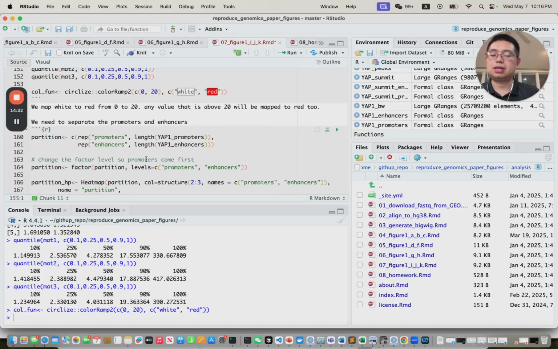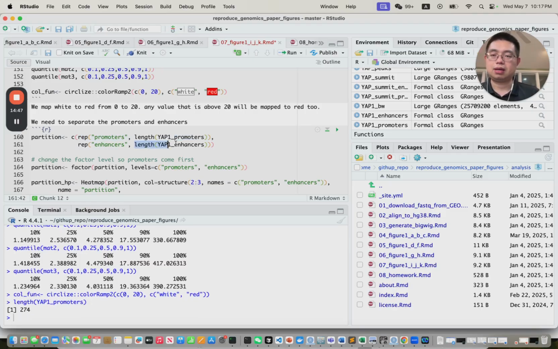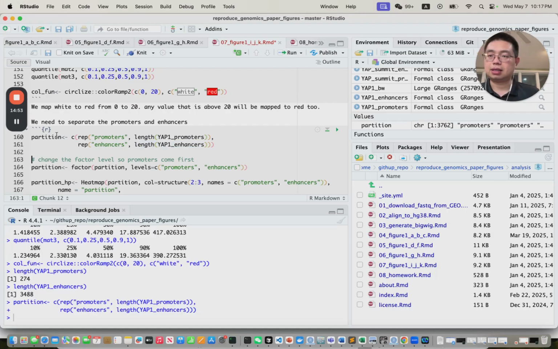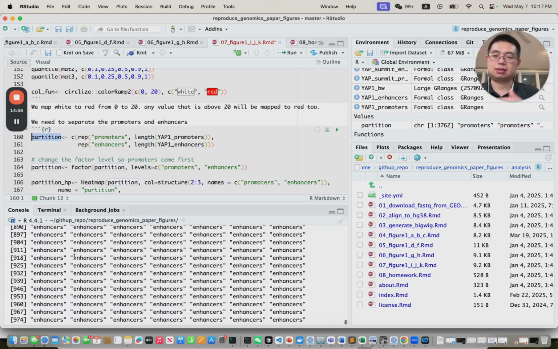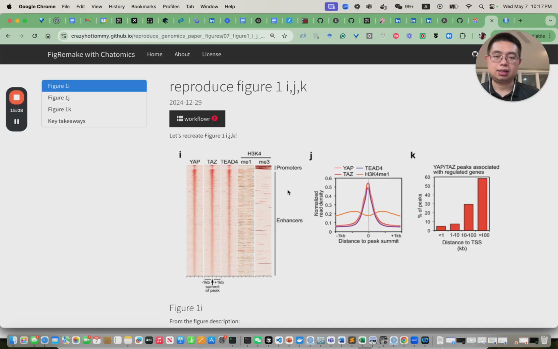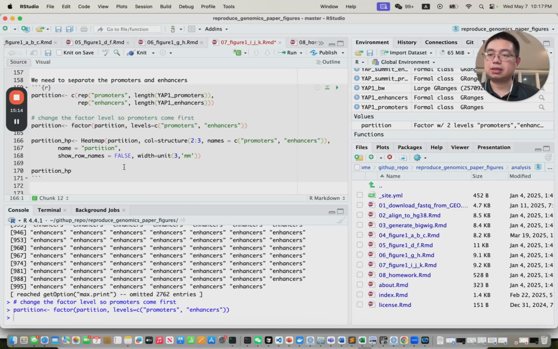Okay, now we also need to have this partition, promoters versus enhancers, right? So we just use this function. The number of promoters is 274, and here it is 3,488. So this is just a character vector with names, enhancers or promoters. And now we can change that to a factor and make sure the promoter comes first, because in the final figure promoters come first and the enhancers come next. So we can change the factors. And now we can make a heat map just for this partition here.